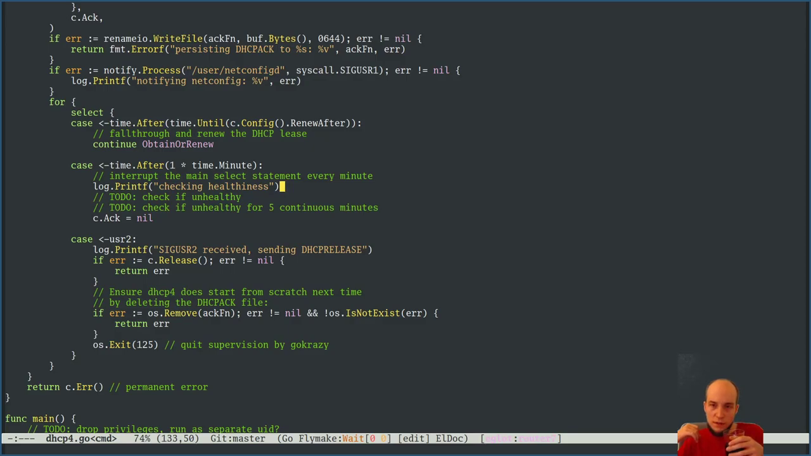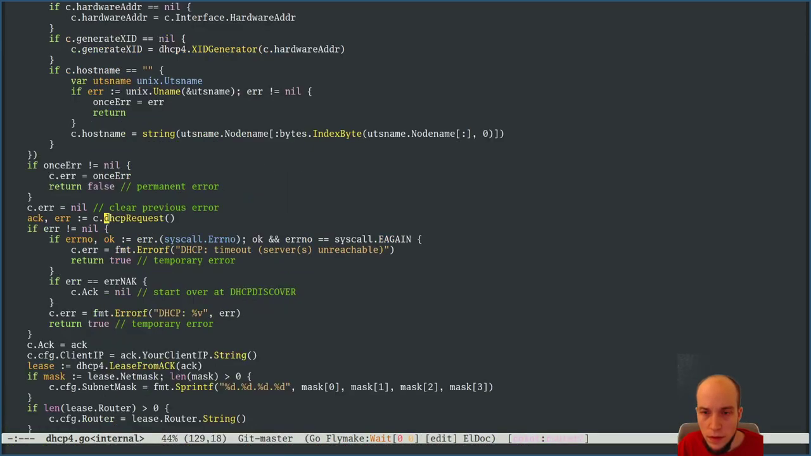Now, in terms of testing, that's what we need to think about a little bit here. How can we best test this? The problem is that we don't have a full integration test yet. We do have an integration test for the other end of this, so for the DHCPv4 server, but not for the DHCPv4 client.